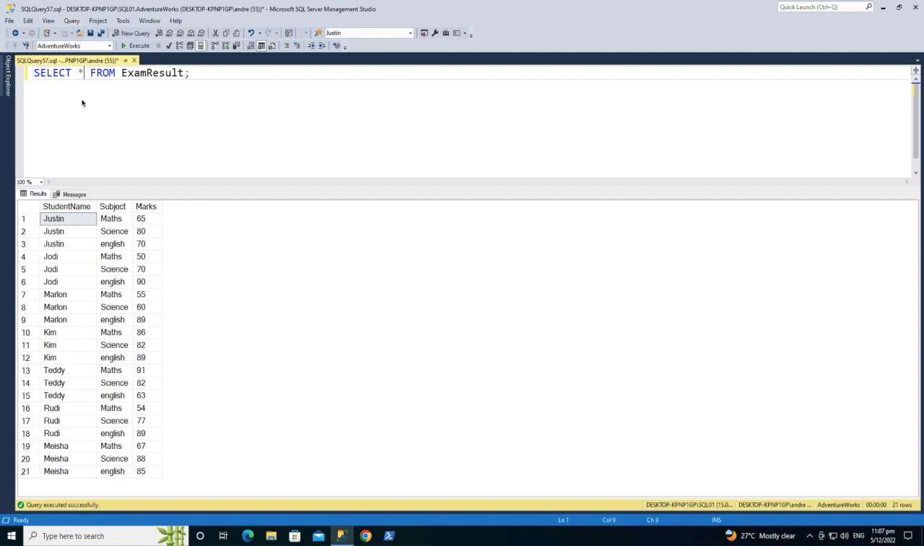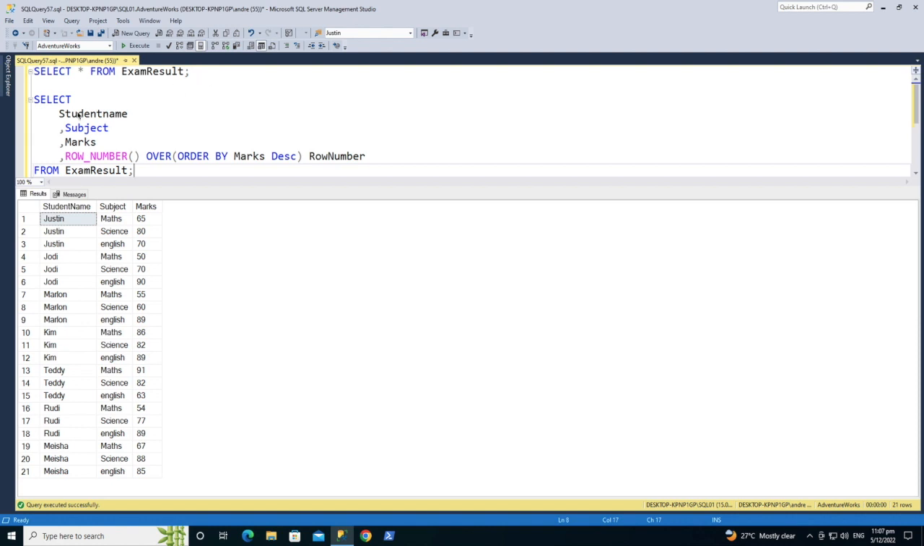So in writing out our statement, it would look something like this, where we'd start off with our select keyword, the name of the columns that we want to have displayed, and then we'd utilize the row number function. And as we've seen, we have the row number keyword and then the open and close brackets. Then we have the over keyword, and we are using the required input, which is the order by, and we're ordering by marks in descending order. And the column will be named row number.